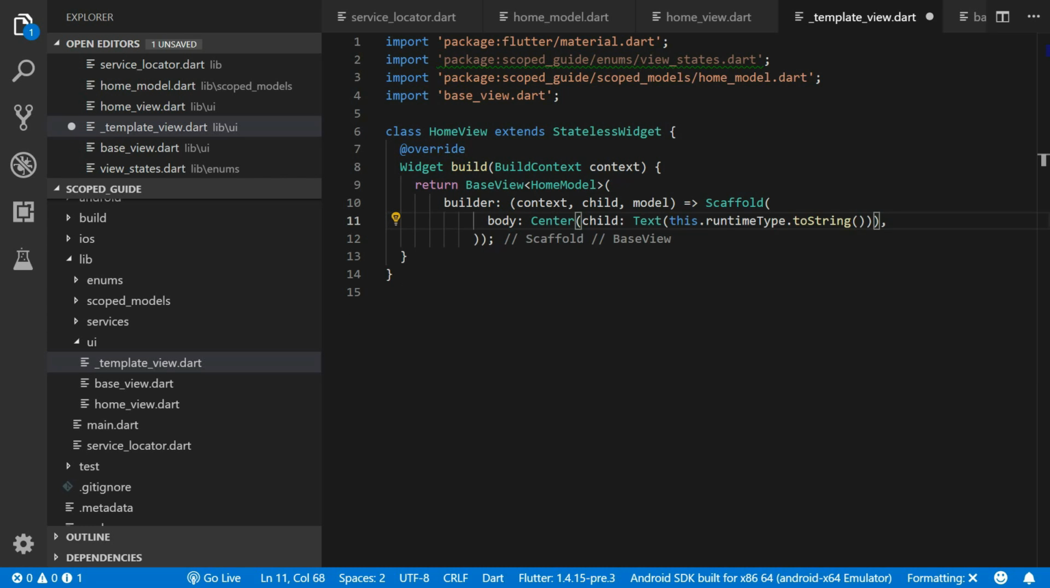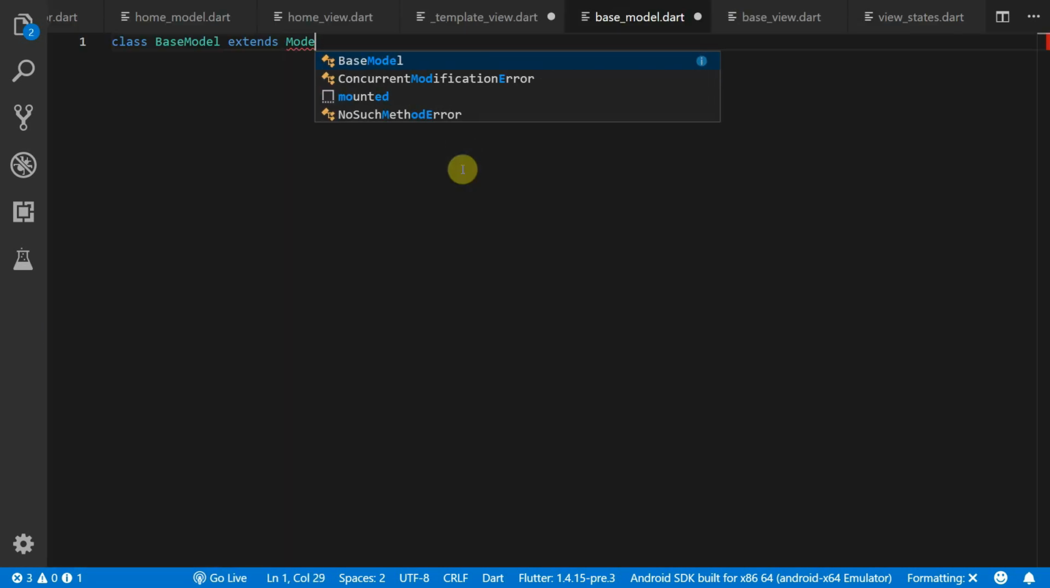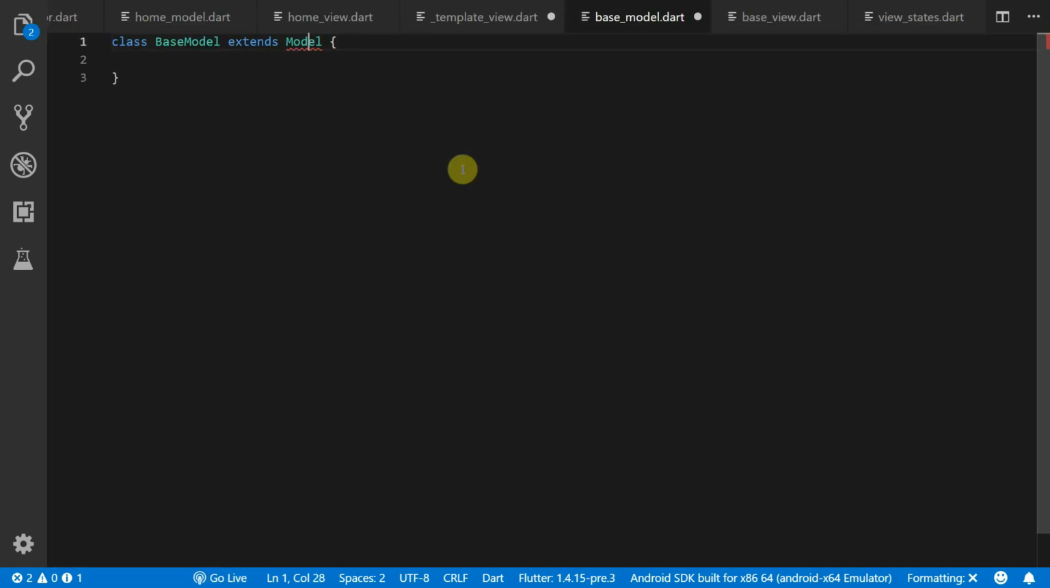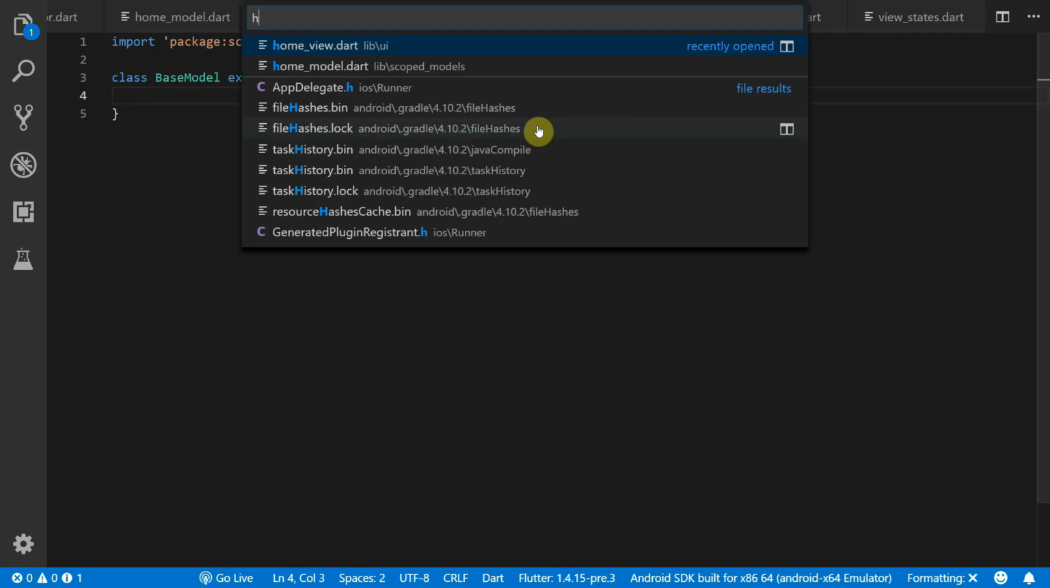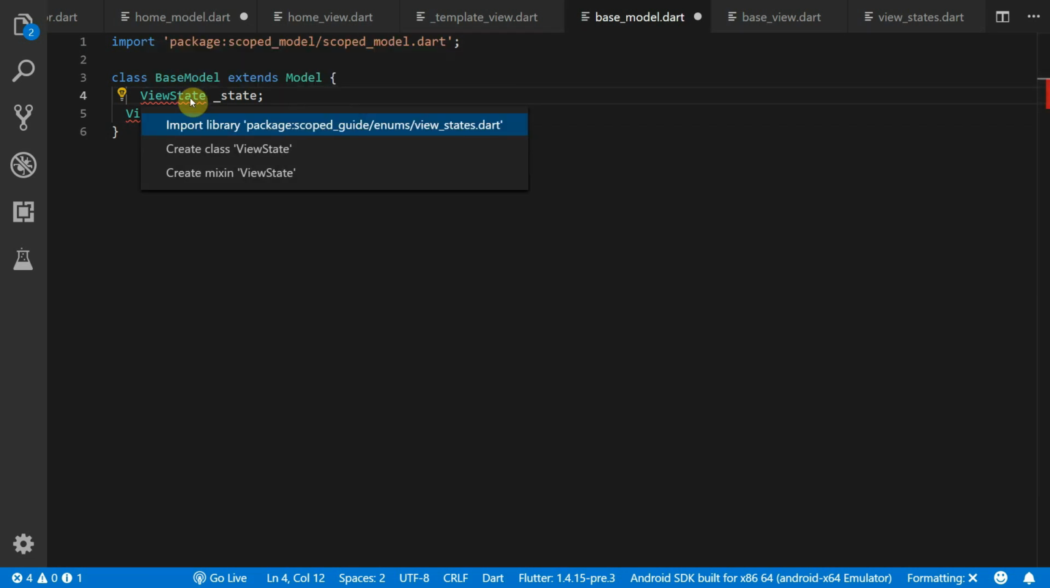Next up is to create a base scoped model. We want all our views to be managed by the same state, so we'll move all of our state functionality into the model. Under scoped models, create a new file called base model. Import scoped model and create a class called BaseModel that extends the Model. Go to the home model and cut out all the state related code and paste it into the base model and import the view state file.